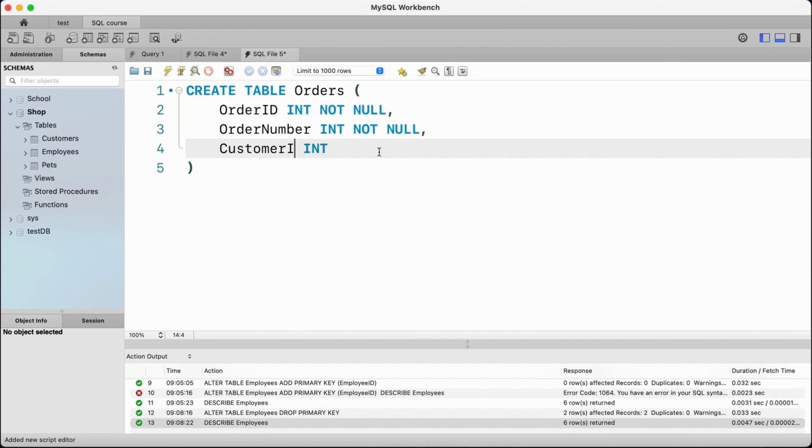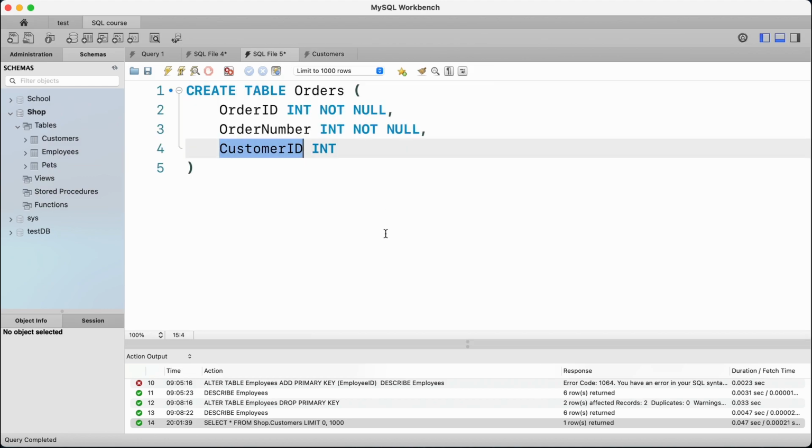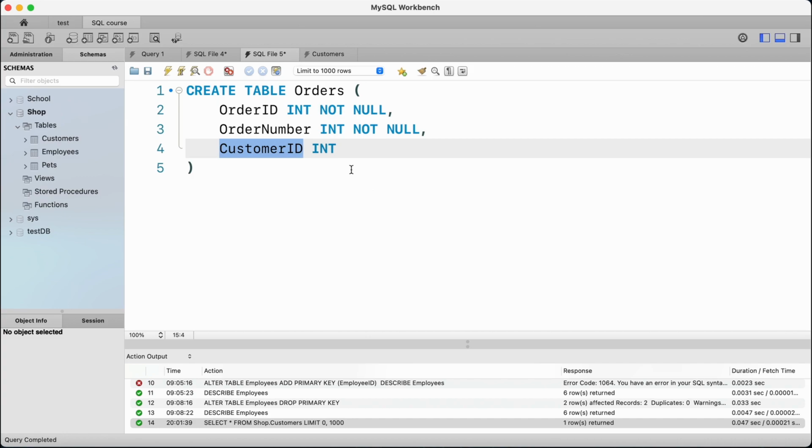Now what this customer ID is, it's the reference to the customers table. So this is actually our customers table. Whenever we create a new record for the orders table, it will contain the order ID, the order number, and who ordered it. So instead of storing all the name and the information and all that for who ordered it, we can just create a reference to the customers table over here. So we can put their ID, for example, 1 over here. So instead of storing the first name, last name, age and all that in the orders table, we're just storing the reference to the customers table.